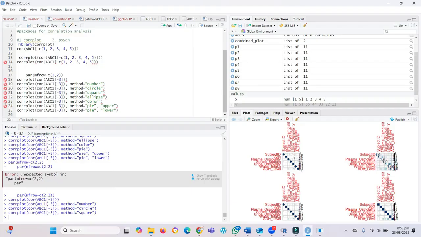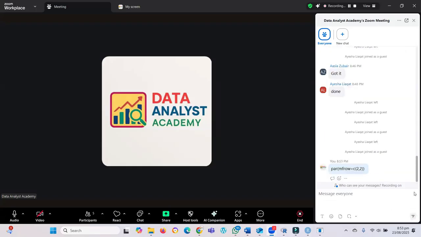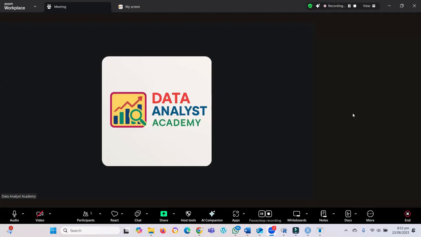If we want to increase the number, then we have to change this number. I will share this script. So you have to write this before your plot and then you can combine them. And then confirm that you get this combined plot.